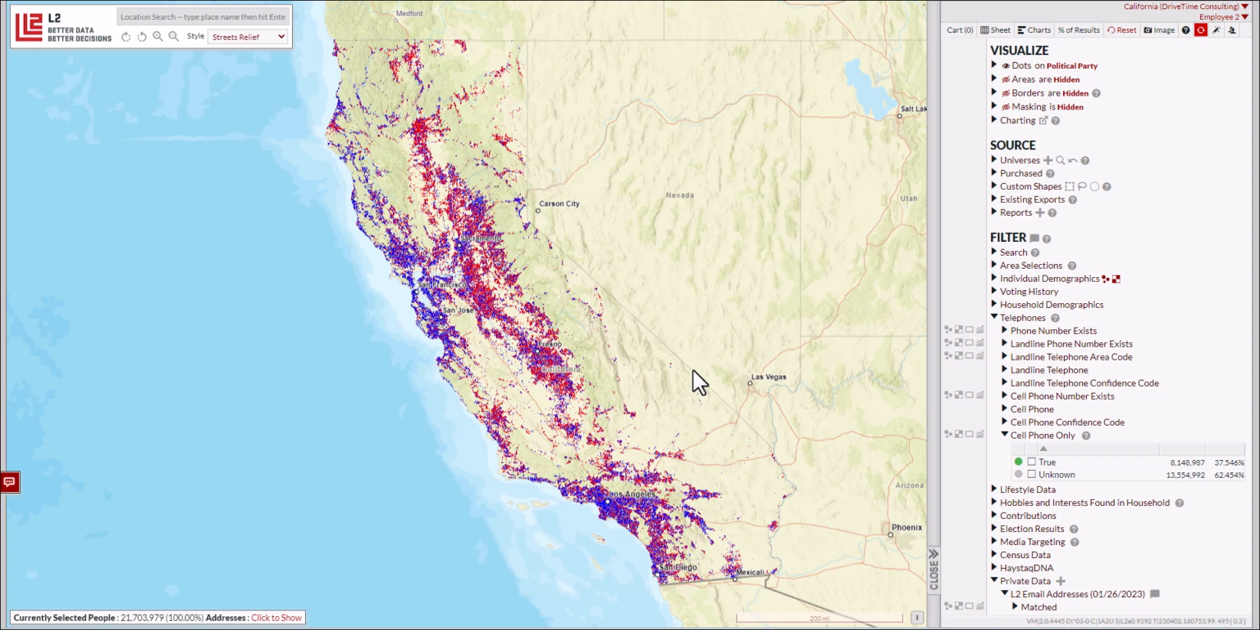In this L2 data mapping video, I'm going to go through the process of matching an address-only file back to one of our databases. In this case, the voter file in California, but this is good for any database or application within L2's system. So right now, I'm going to first load the file.